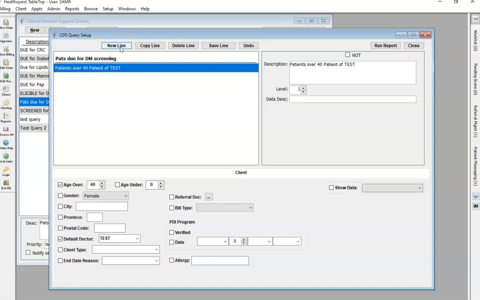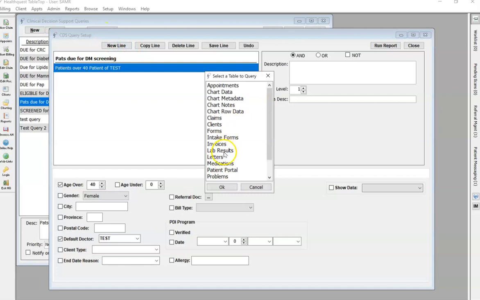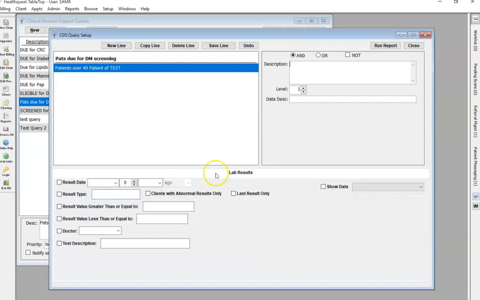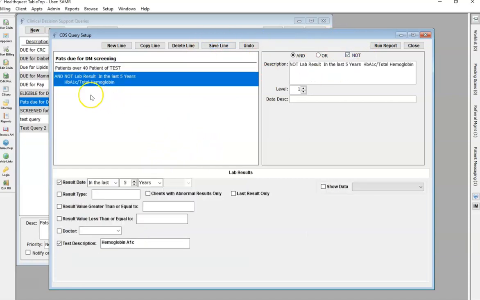And then I want to find patients that don't have a specific lab. So I'm going to click on New Line again. This time I'm going to select Lab Results, click OK. You get some different criteria here. So I'm going to say I don't want in the last 5 years. And then the test description here, I'm going to type in hemoglobin A1C as it would come in to the chart electronically. And then in the top right hand corner, I'm going to click on Not and save line here.